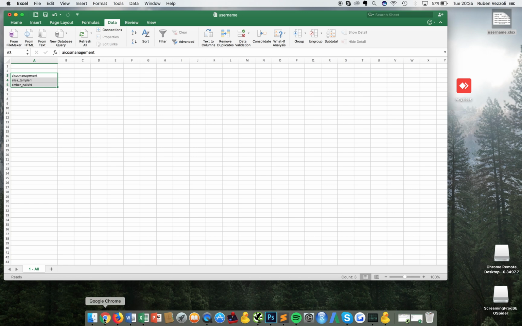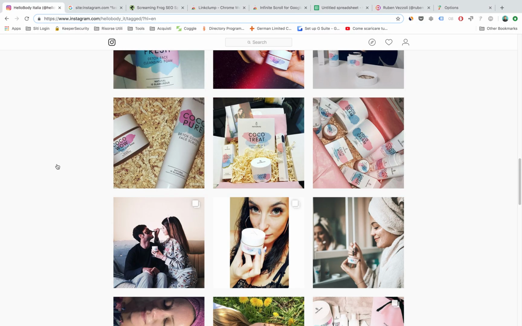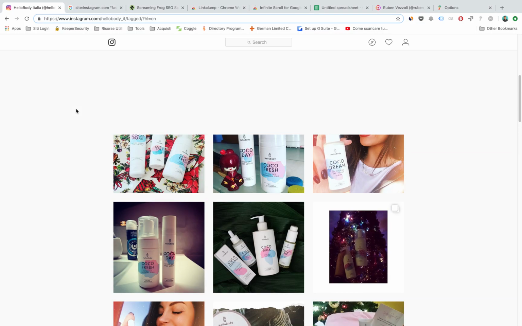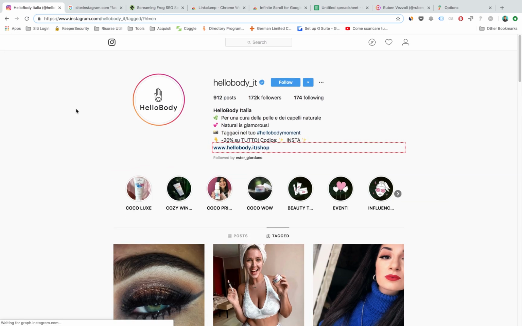So now what we have to do, we want to scrape from Instagram how many posts, how many followers they have, how many following, and the bio. Why the bio? Because many times the influencers are showing their email in the bio, and we want to use that email to contact them. So to do that, there are 2 options.